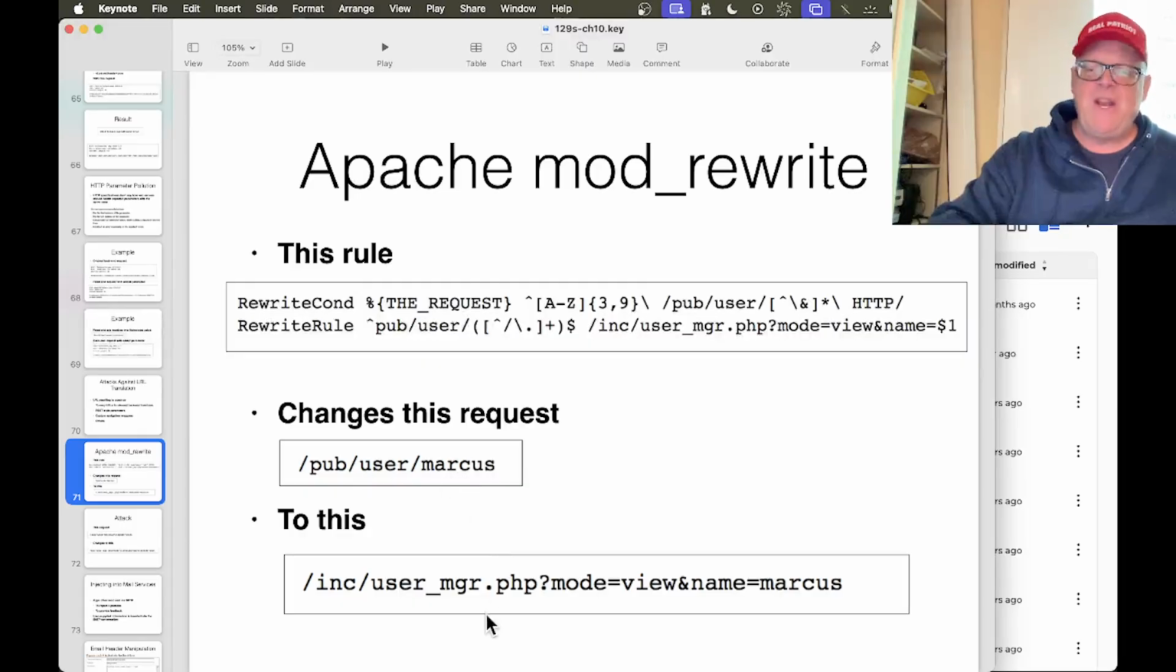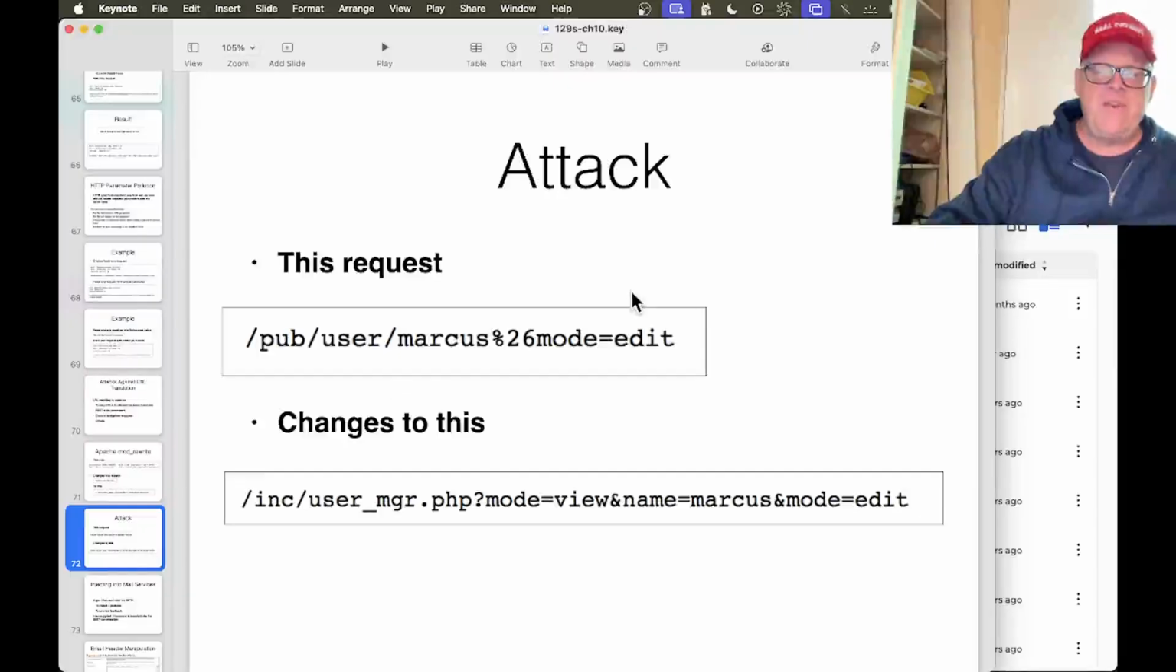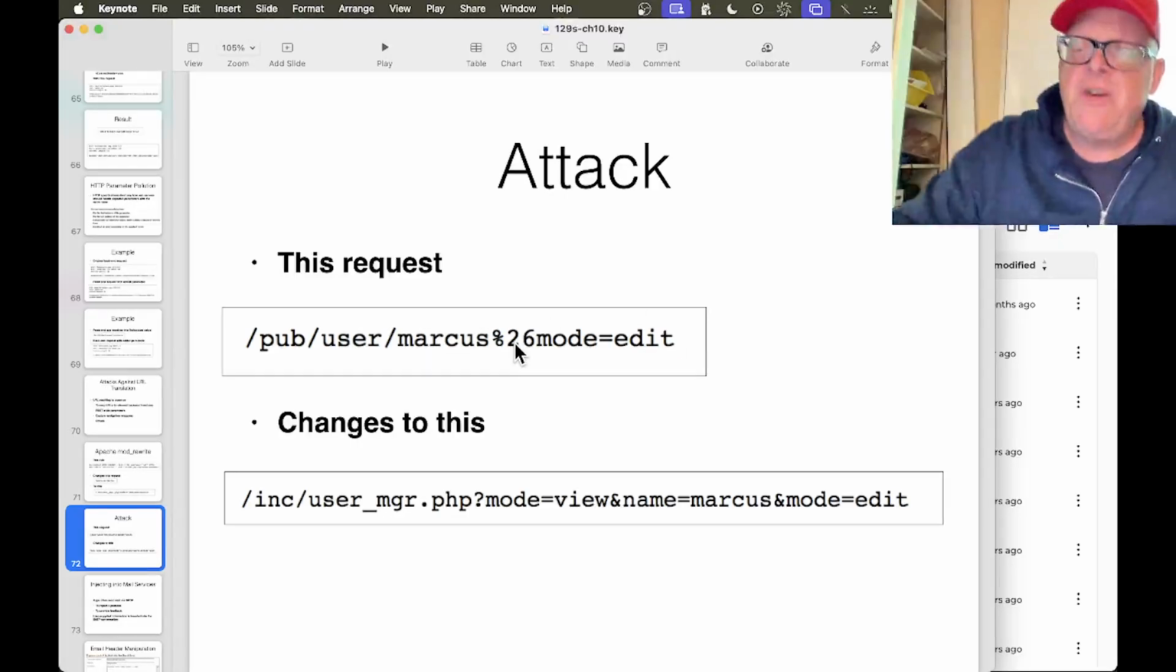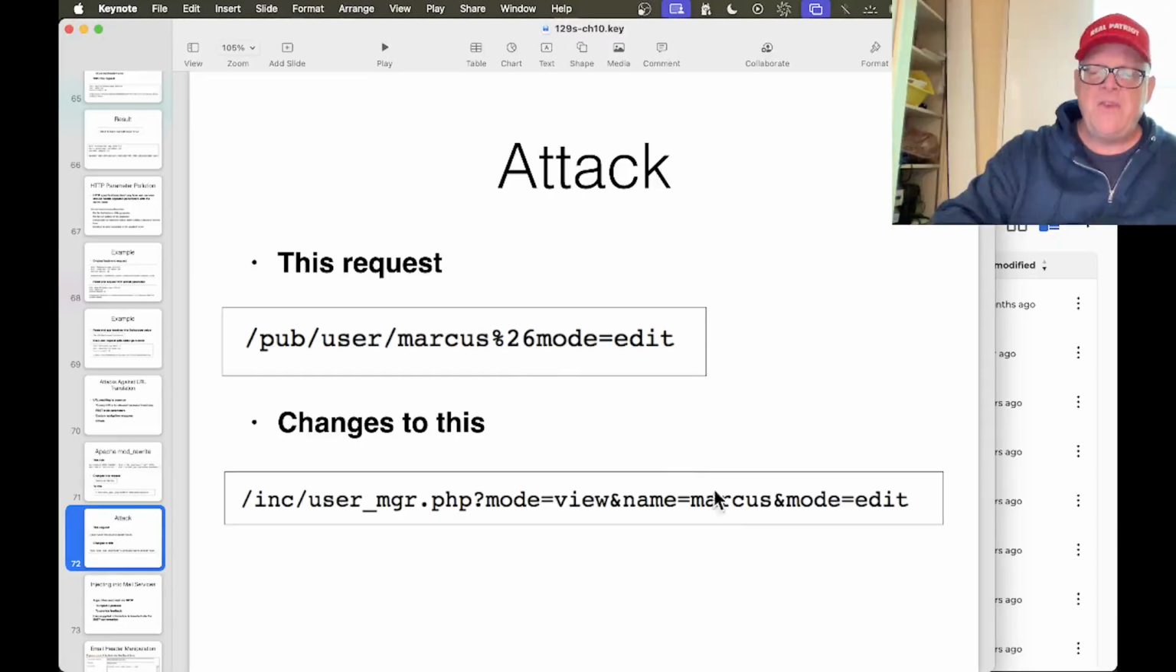Pub user Marcus, why didn't they just make you do this? Mode is view, name is Marcus, that sort of thing. But people do that. And so that's what mod_rewrite does. And of course, it can be fooled. So if I change it to this, if I add extra characters in the thing that's going to be interpreted as a parameter, then it's going to allow me to have a second parameter I've injected here, mode equals edit, which it didn't intend to let me specify.